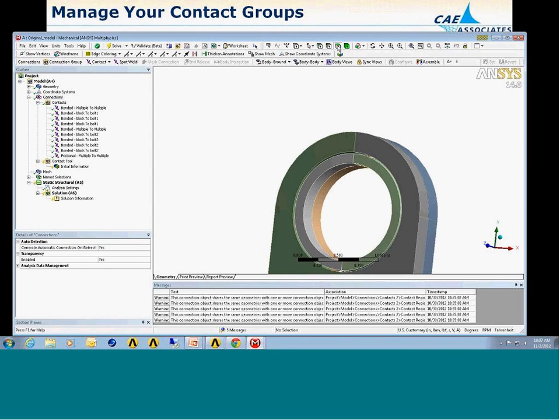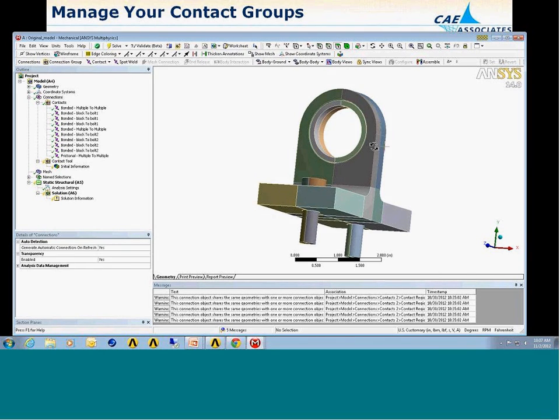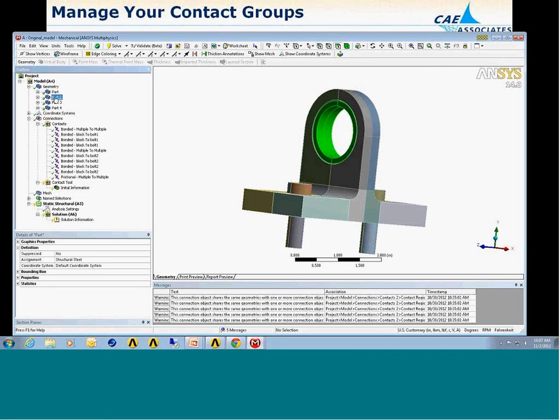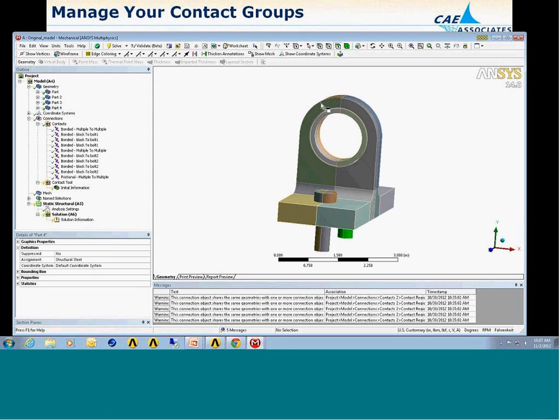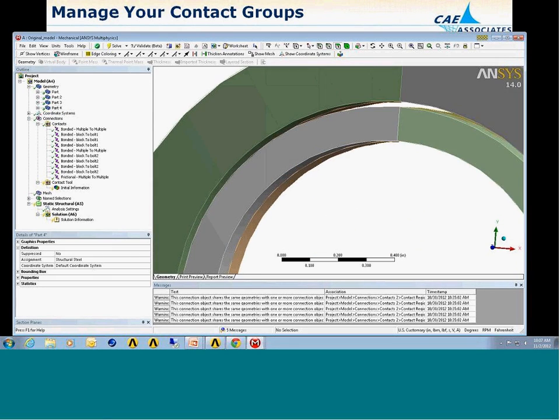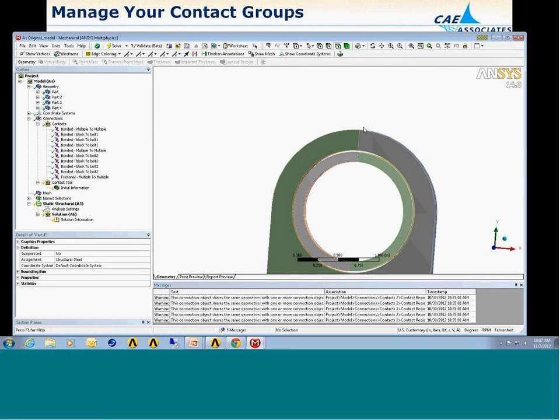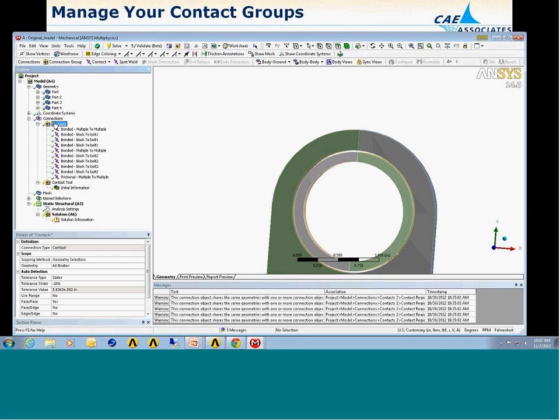So we have here, I've brought in a part assembly. If I look at my geometry, I have several parts. There's a couple bolts, an inner ring. You'll notice that on the inner ring, there's a gap. And so in order to get ANSYS to find the contact on that inner ring, I had to go ahead and enhance the slider. So I increased the slider to -100 so it would actually find that contact pair.